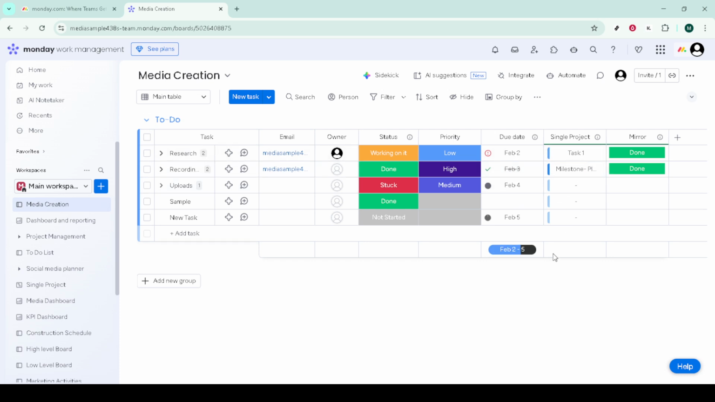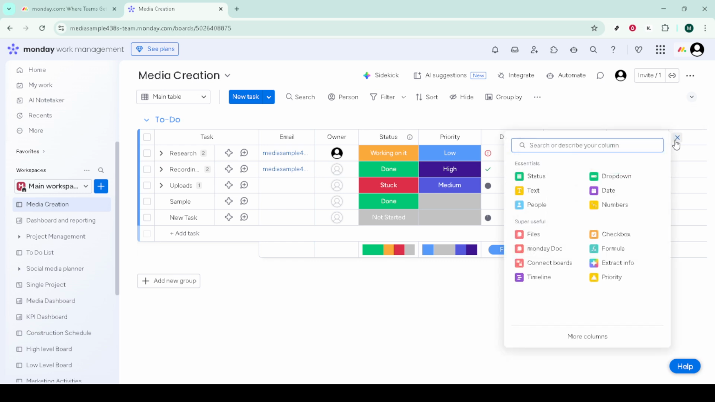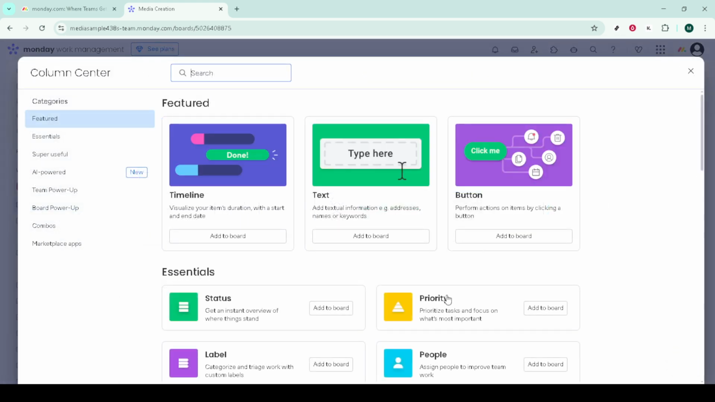Next, add a time tracking column to your board. Click the plus icon to add a new column, choose more columns, and select time tracking. Give the column a clear name so your team knows exactly what it's for, and consider placing it near the status column so the connection between status and time is obvious.